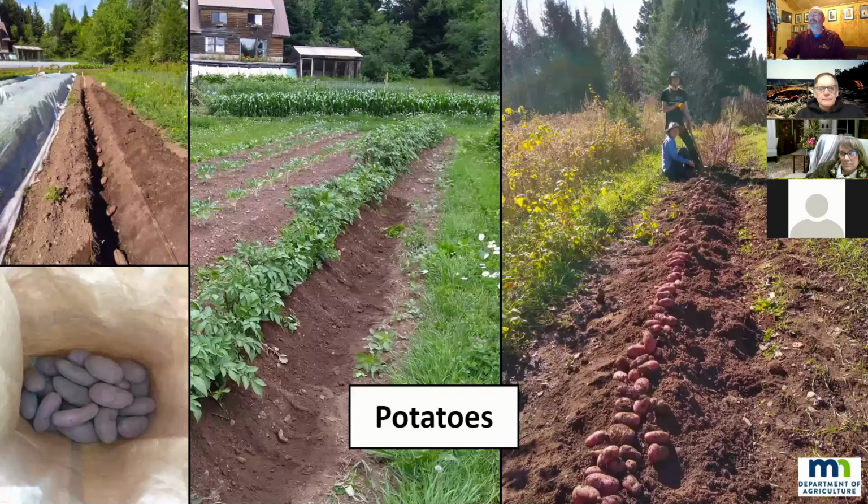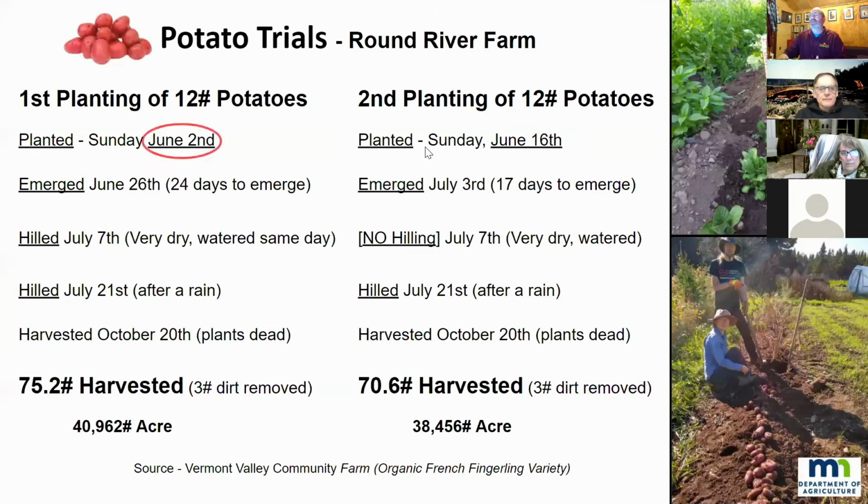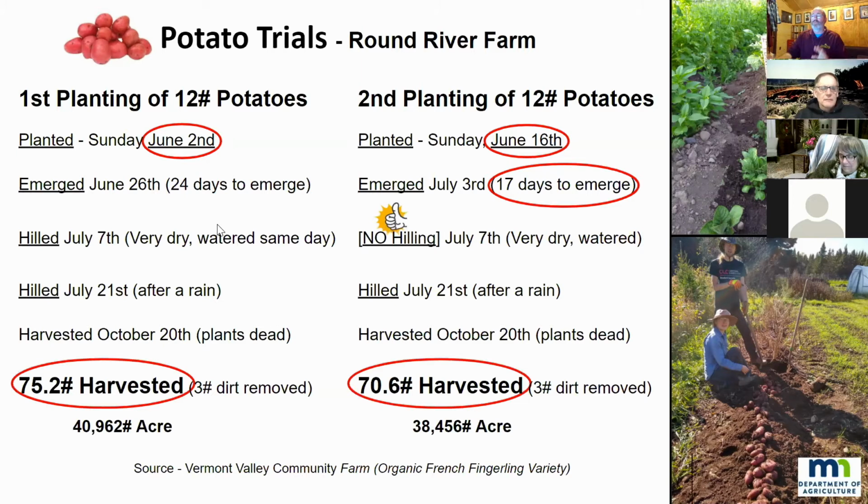Potatoes: exact amount of seed in exact amount of space in the same fertility soil. Two different timings, June 2nd and June 16th, planted 2 weeks apart. But because of the cold soils, the June 2nd planting took 24 days to emerge, but the June 16th one took 17 days. So we started 2 weeks apart, we ended up 1 week apart. And by going with the first planting, we hilled twice. Going with the second planting, we hilled once, and we ended up with real close production.